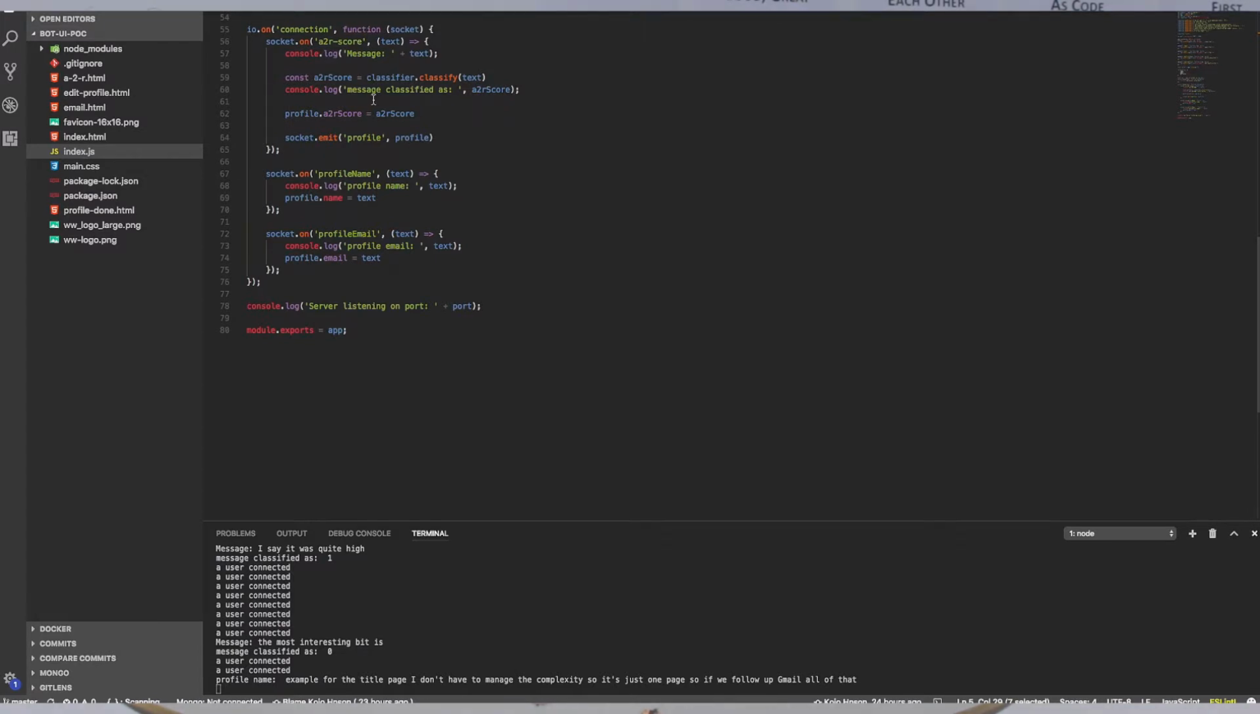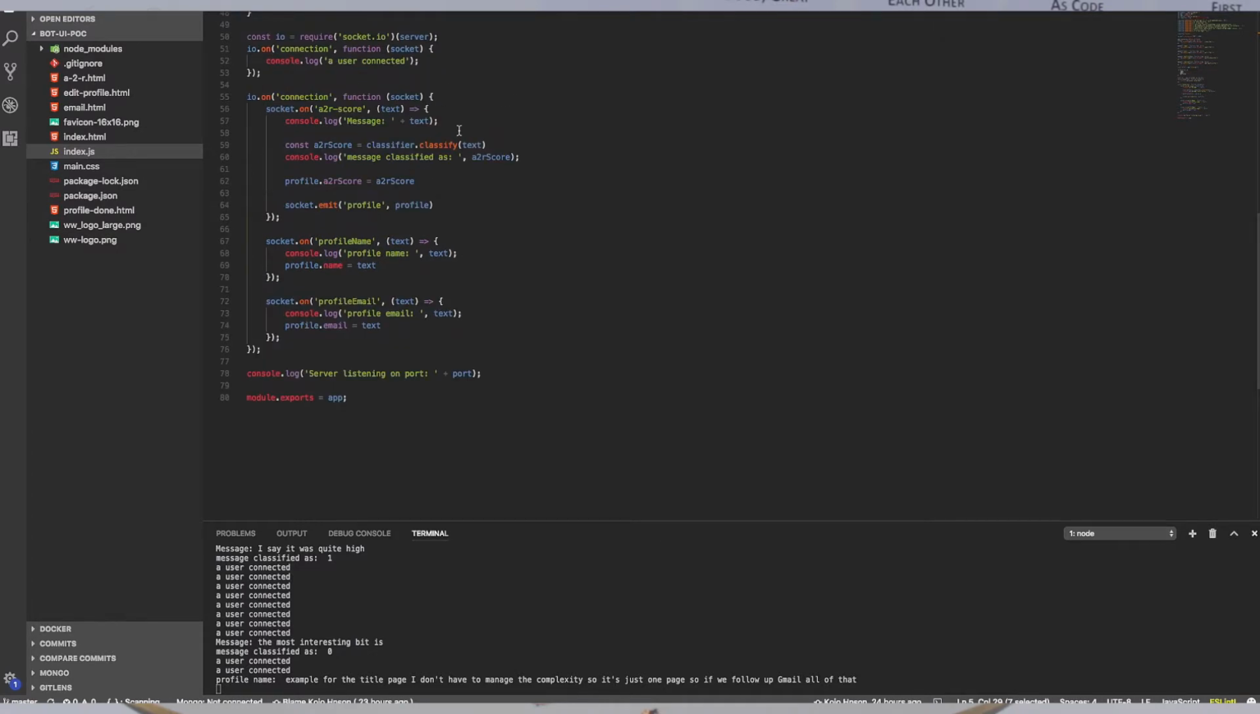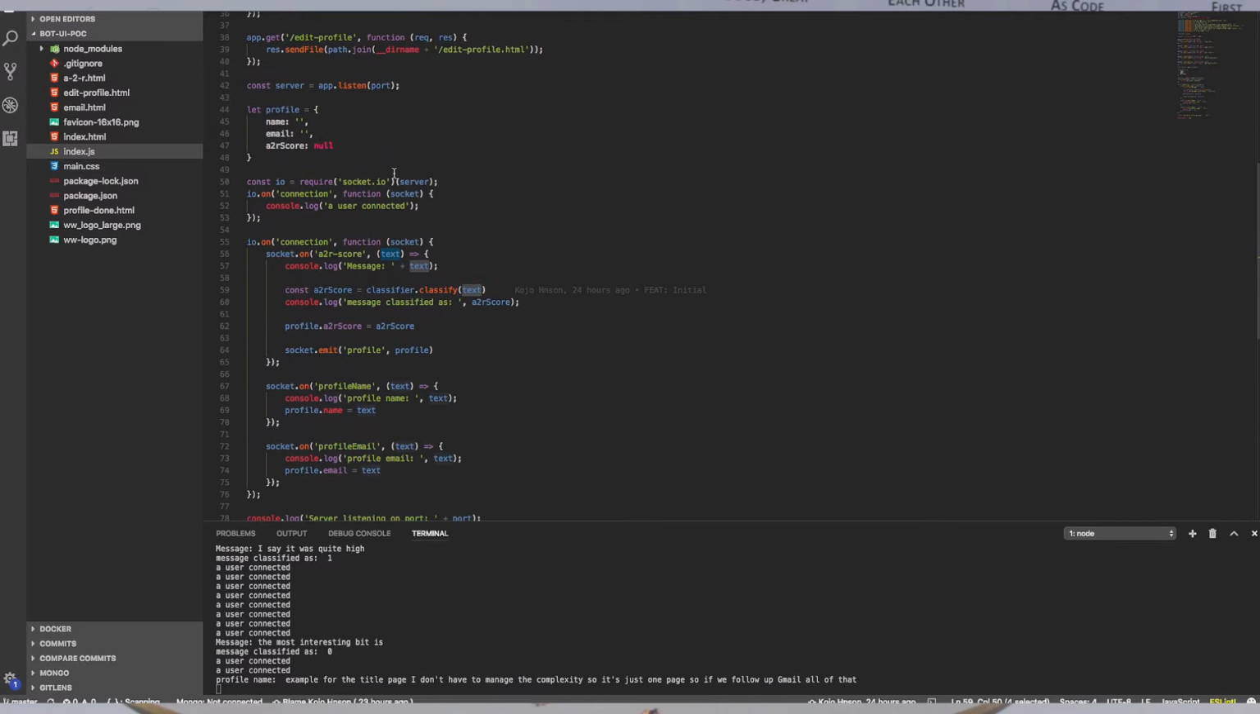my socket client, because obviously this is now bidirectional, the server talks to your client just as your client talks to your server, I can classify what that input was in text, I get a score, and I can return that to my client. And also this paradigm of managing the state on the server. So I have a profile state here, which I'm constantly updating when I get new data.